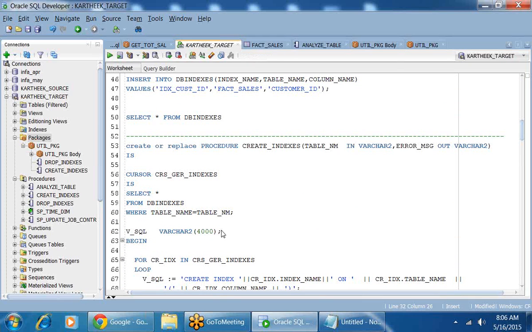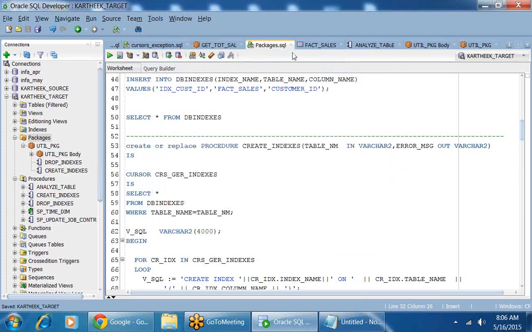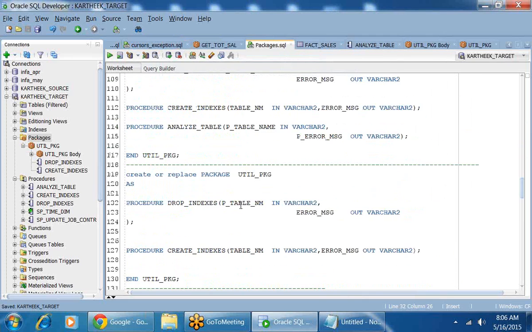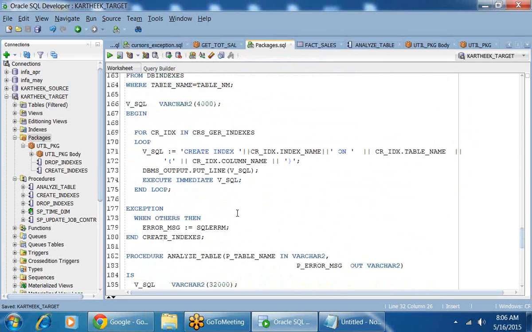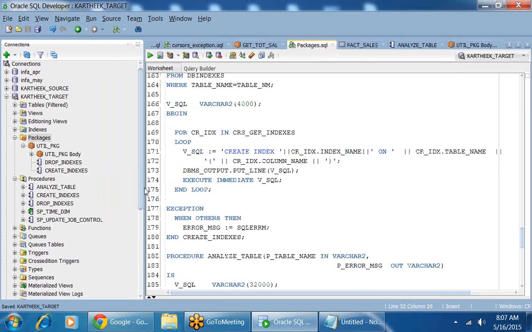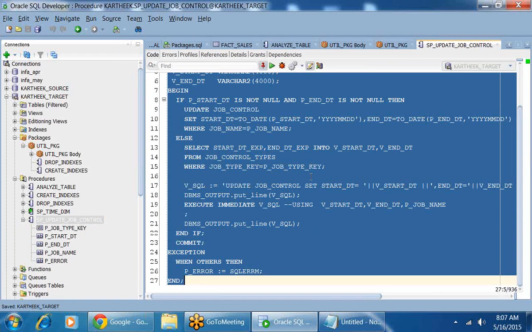So this is the packages we have learned today. Any questions that you have, you can go ahead now. Packages, compile all these things and practice and understand each and every word that we have discussed today. And there is one more stored procedure which is required for us for updating the job control table. I'll also include this. Just try to understand what it is.